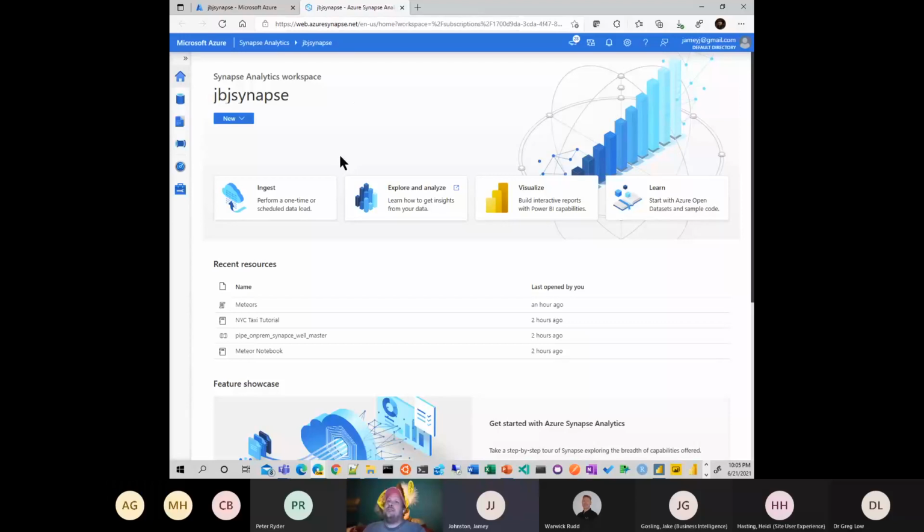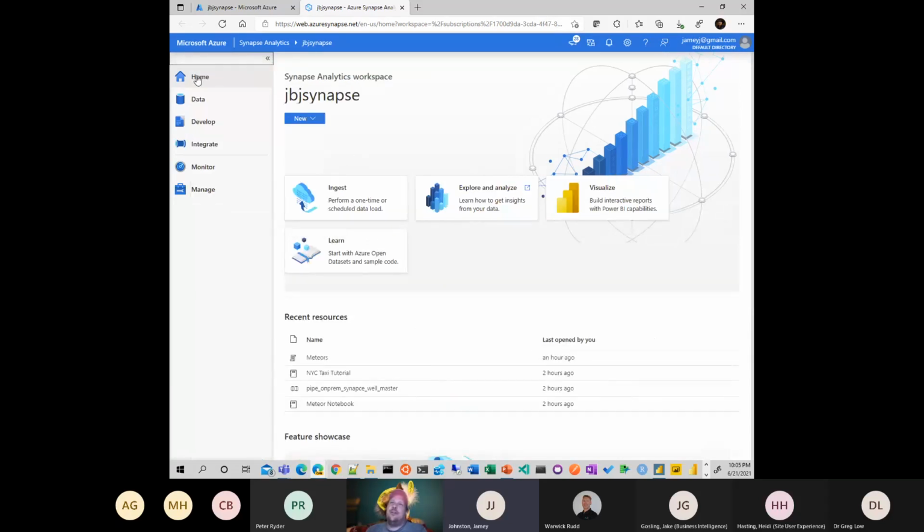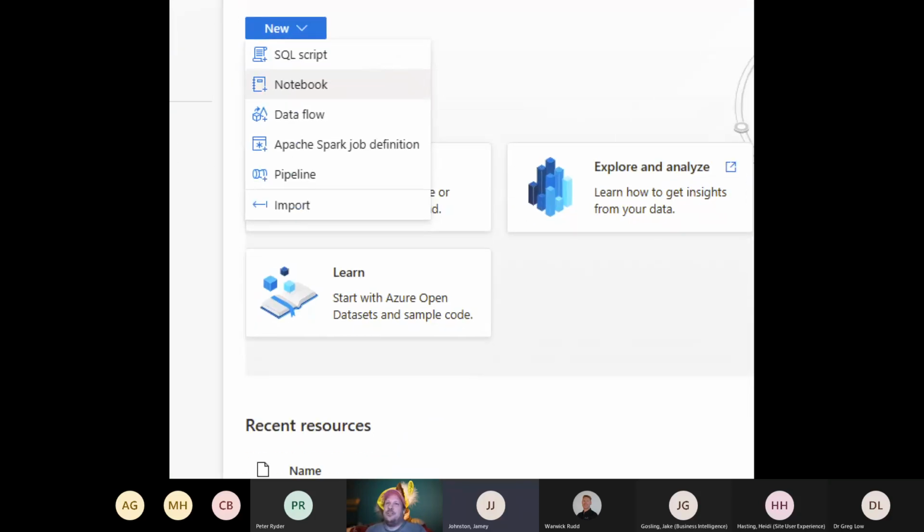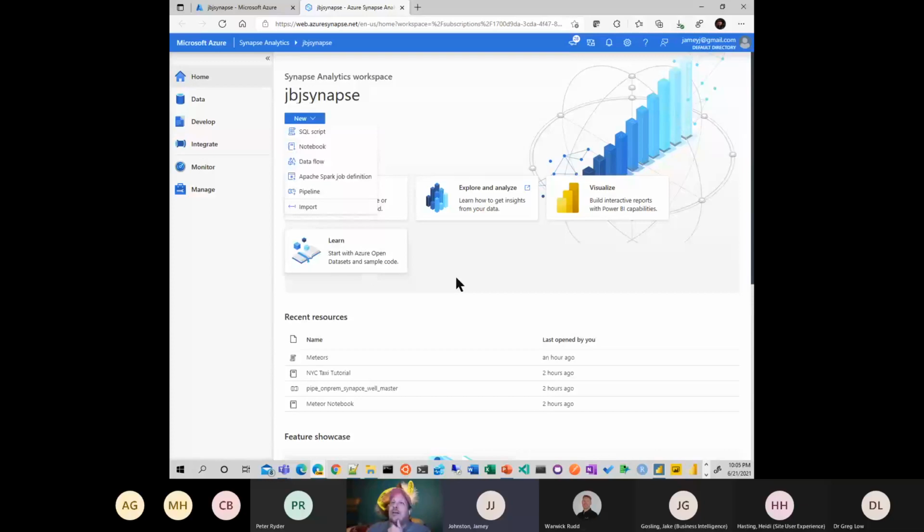So once we get in the workspace, this is where we can manage data, look at data, visualize data, all these different things. On the left here, you have the home. This is where you see recent items and little shortcut boxes. You can create new scripts, new notebooks, new data flows, new Apache Spark jobs, new pipelines. You can see your recent resources and some links to pages.